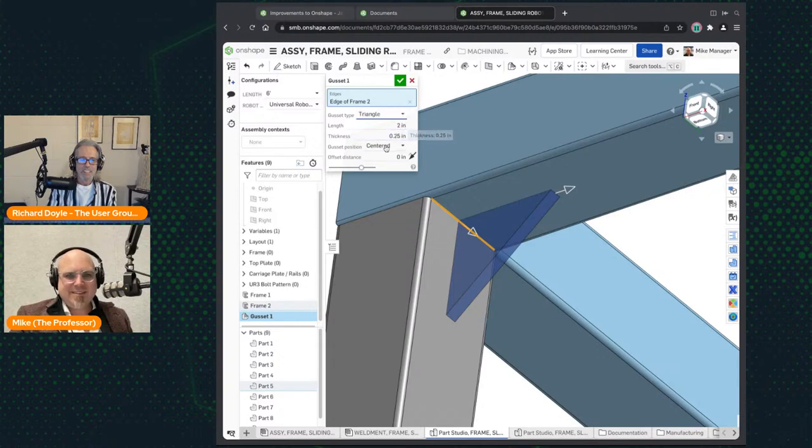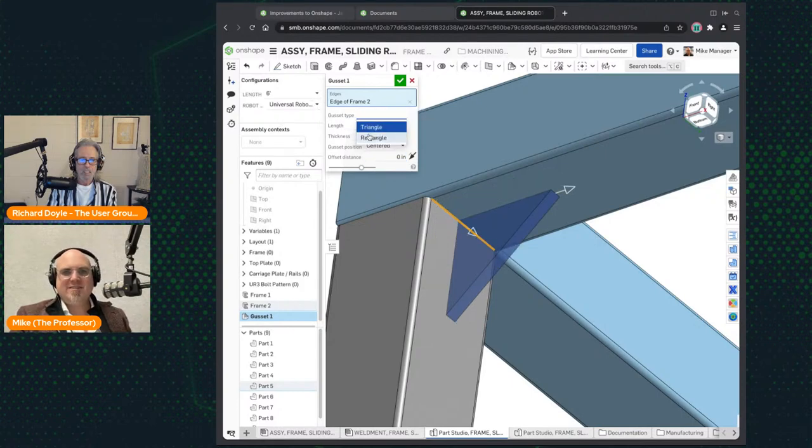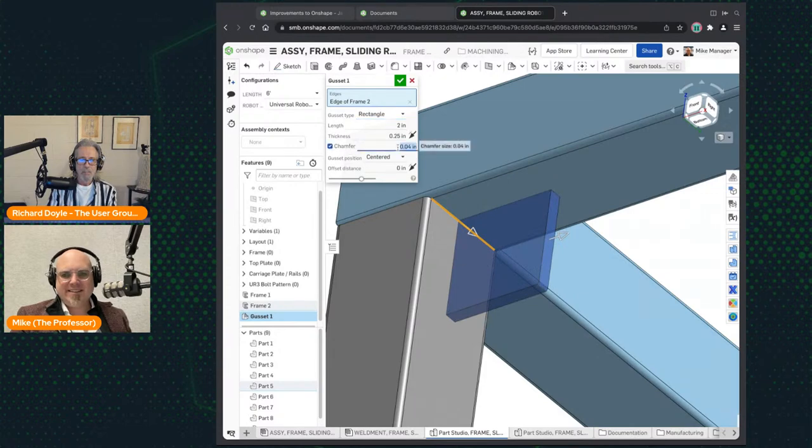What else do we want on this thing? We want centered. We can offset it or align it. You can put it anywhere you want. Right. See, I can offset it from the center at 1 inch. Maybe you want to do that. So that's pretty easy. You can also use these on-screen manipulators. Yep. Right? Yep. So let's just go back to zero there. Thickness, triangle. We can do a rectangle with a chamfer as well. Sometimes that's nice, right? So I'll just put a quarter inch, maybe something bigger, 1 inch. Looks better. So I like that.